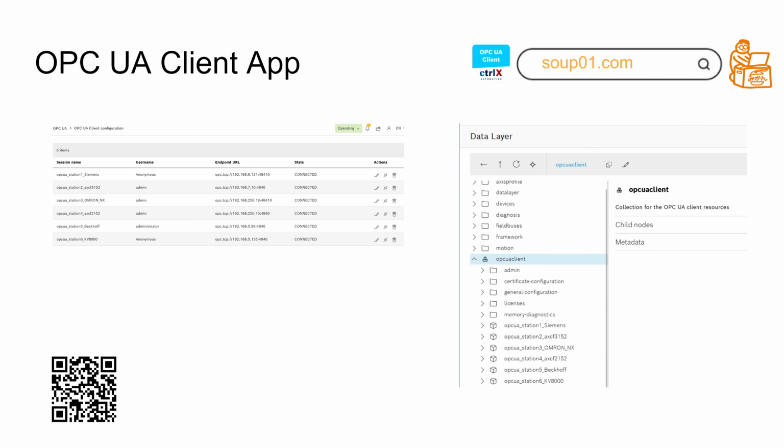Also, your client is the same. You can configure all the connection settings, then you can get all the data with the OPC UA protocols. And here is the data layer. A little bit I would like to mention here: in the ctrlX data layer, you can see I can access all the stations here. So it means I can get all the data, the OPC UA server data, with the data layer.